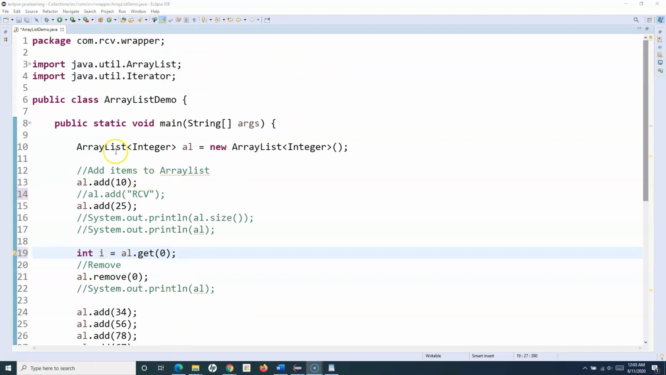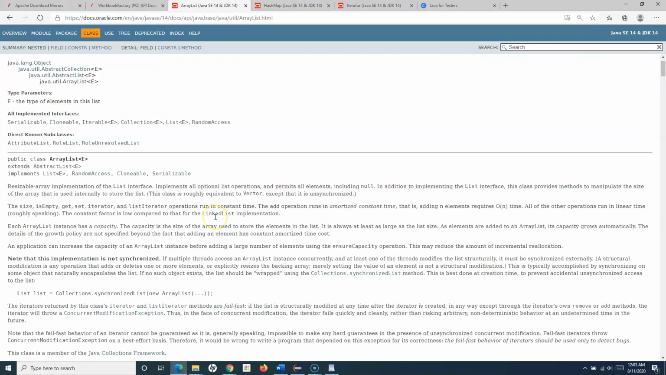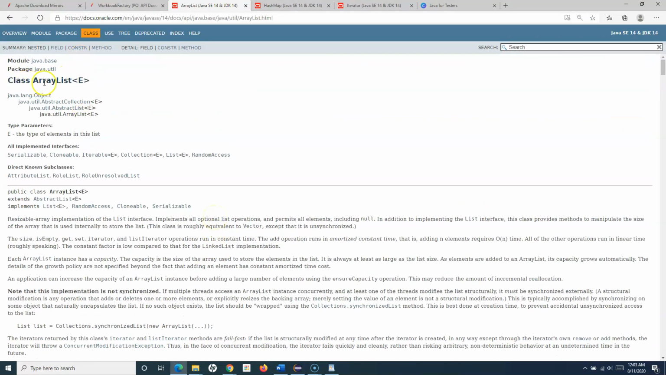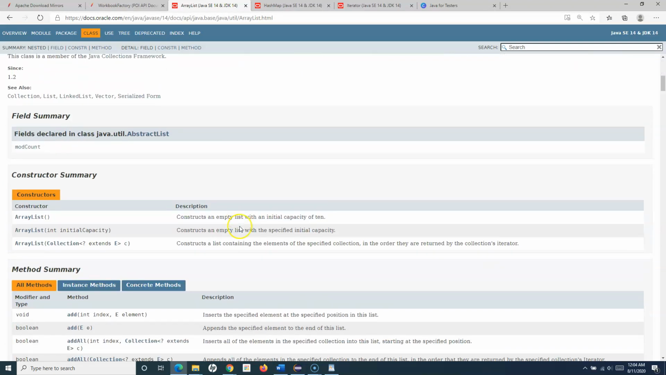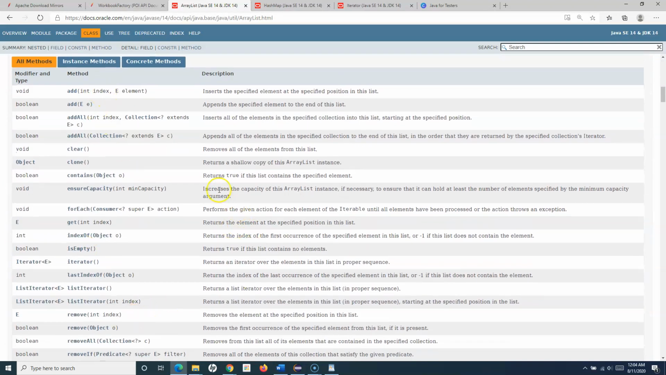So that's all about the array list in Java. I would highly recommend going through this Java doc and familiarizing yourself with the methods that are available. Just read through the description, and these are pretty self-explanatory methods and will help you a lot in Selenium automation or normal Java development.